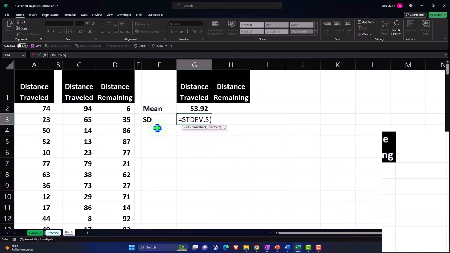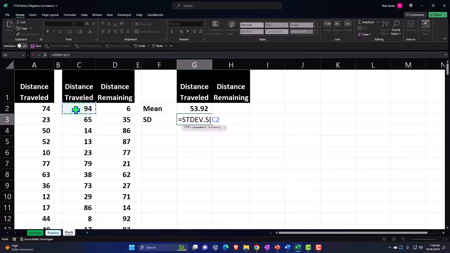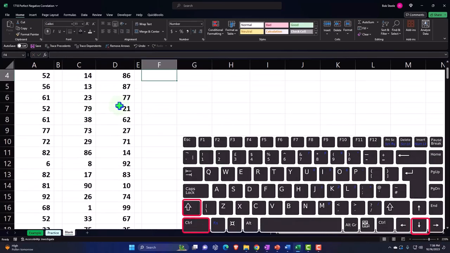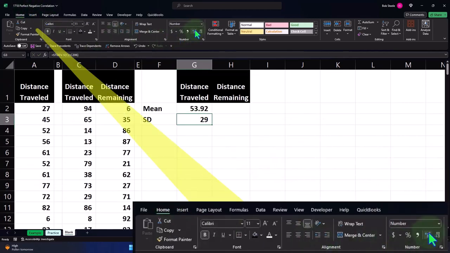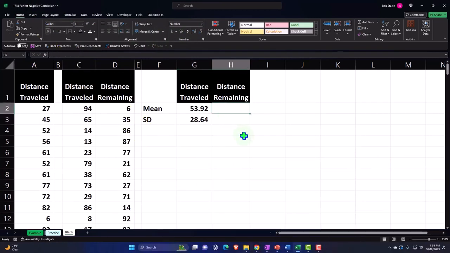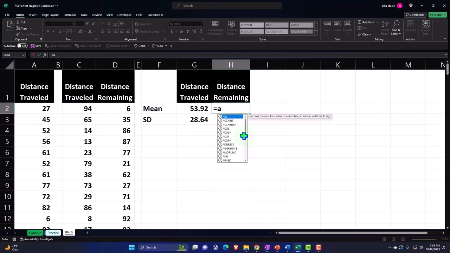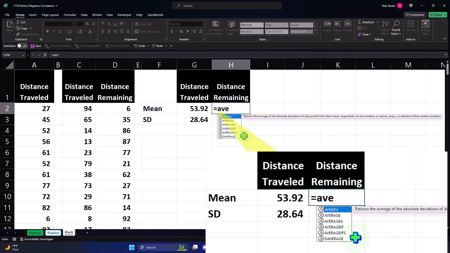And this is going to be for the distance traveled. Control shift down, enter. So there's our standard deviation. Let's decimalize it. Home tab, number group, decimalize. And let's do the same thing for the distance remaining. I could copy that over to the other cell, but I'm going to do it again, just because it's good times.